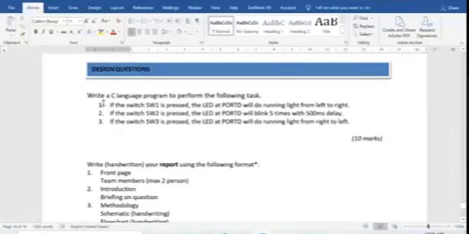We refer back to number 1. If switch 1, SW1, is pressed, the LED at port D will do a running light from left to right. The location of switch 1 is not stated, so you are free to use any port available. So if switch 1 is pressed, the LED, which is only connected to port D, does a running light, starting from the left first.